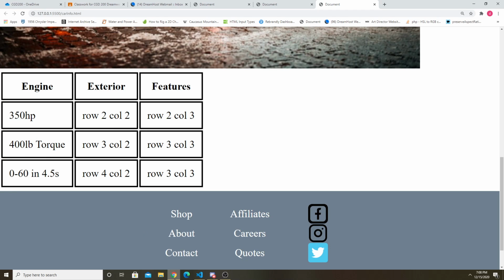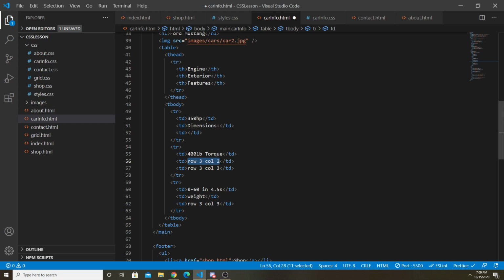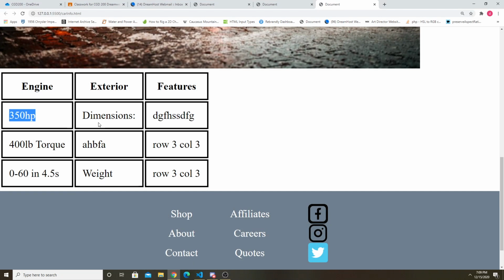And then for the exterior, I don't know what you would put. You'd put the dimensions, probably, weight, something. Well, actually, this wouldn't go here. It would go here. And here. Blah, blah, blah. And then for features, I left it empty. Anyway, so engine, exterior, features, and then you would list the stuff in there.